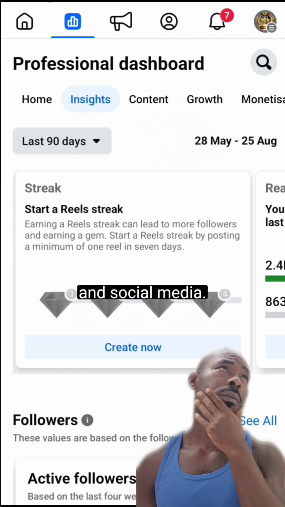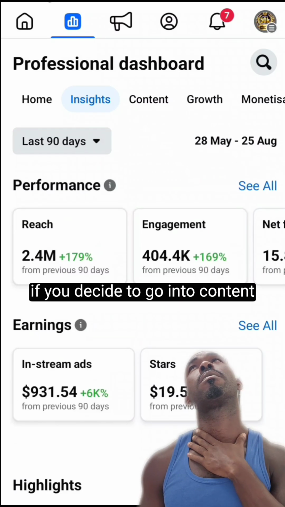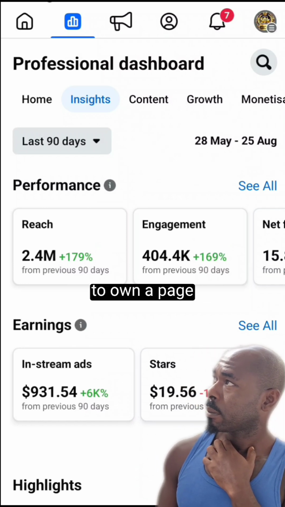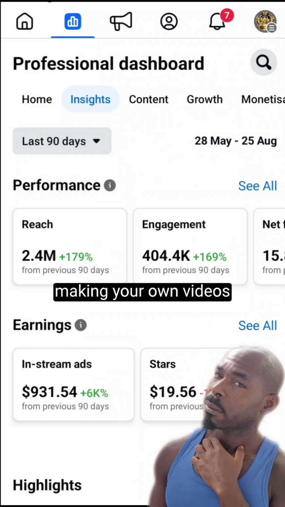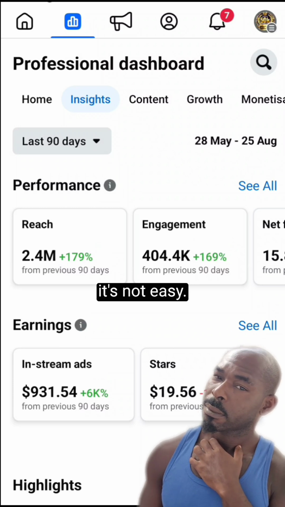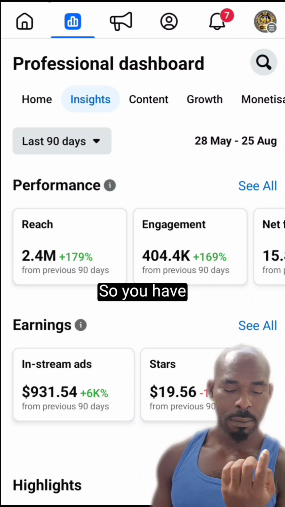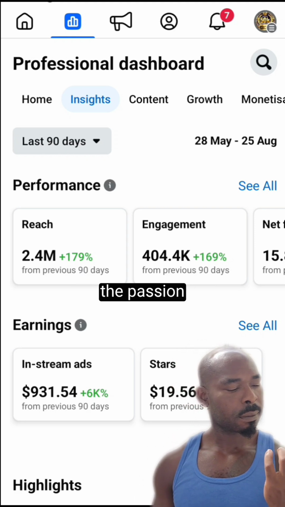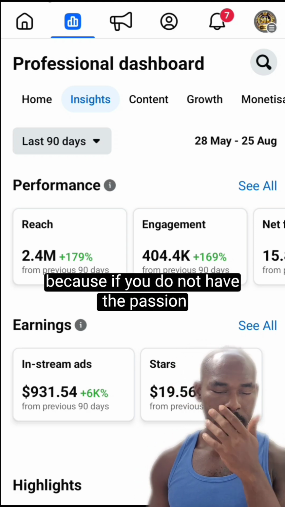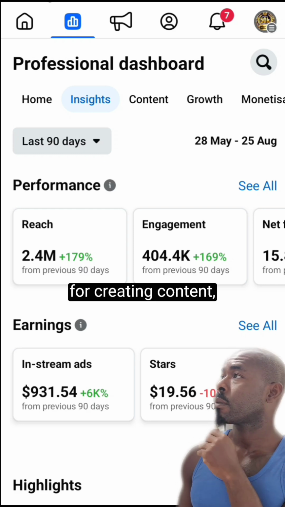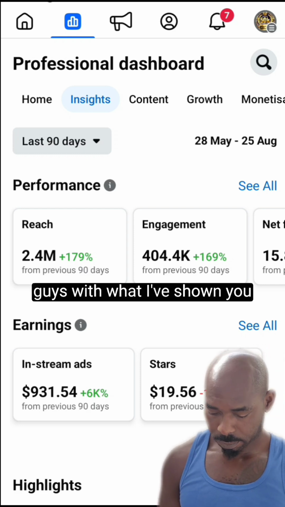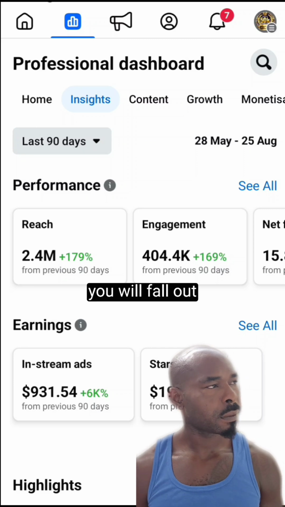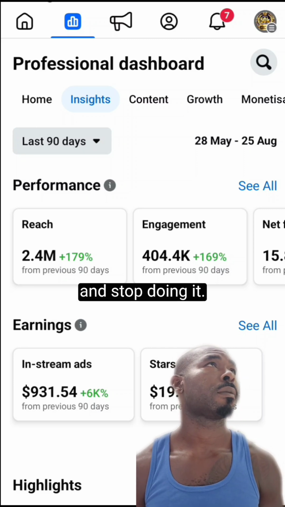and social media. Understand that if you decide to go into content creating, and you decide to own a page to start making your own videos and content, it's not easy. So you have to be dedicated, you have to be committed, and above all, the passion has to be there, because if you do not have the passion for creating content, guys, with what I've shown you so far, you will be disappointed, and once you're disappointed, you will fall out and stop doing it.